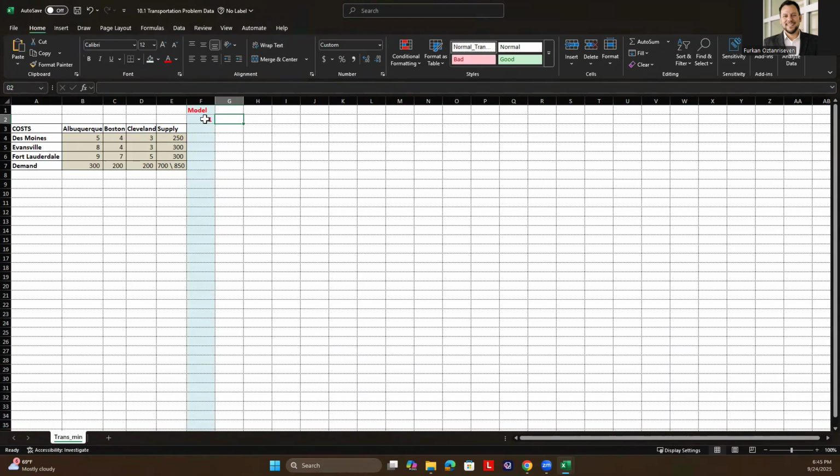First step is to define the objective. And the objective of this model is, since I only give you cost information, minimize cost. And I will make that calculation right here. And I like to use green cell for my objective function.